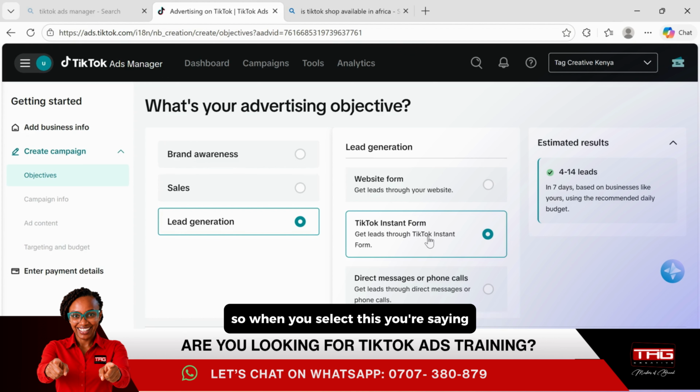So when you select this, you're saying, put my ad in front of people who are likely to see my ad and then quickly want to fill in their information within the app. Someone sees your ad, they click the button, e.g. sign up or get offer, and then a form opens instantly inside TikTok. Their details may even be pre-filled to make it easier, and then they submit it in seconds. And this is very valuable because it reduces friction. You're not taking people away. Someone sees your ad, a form appears, they fill it in right there and then they continue with the experience.